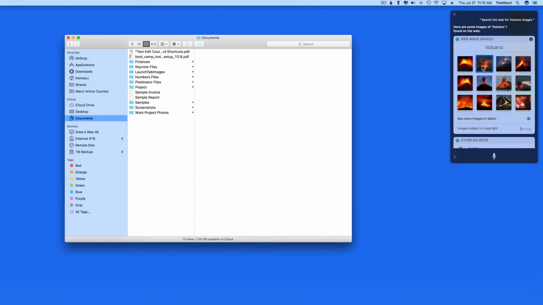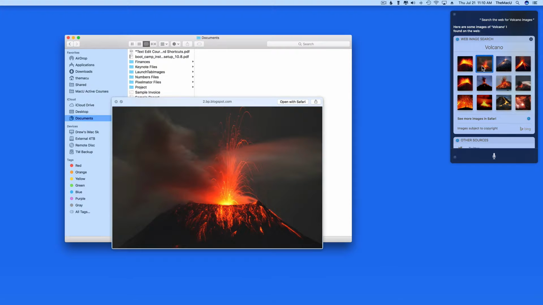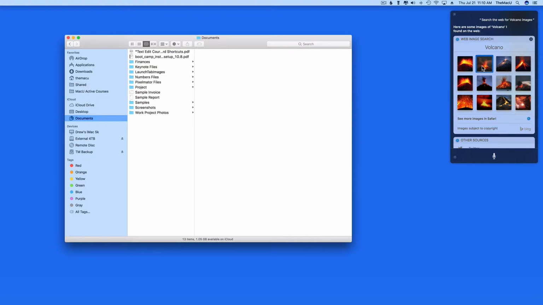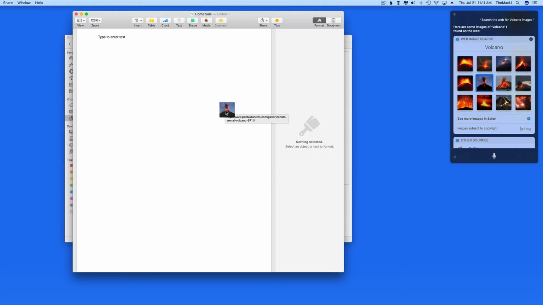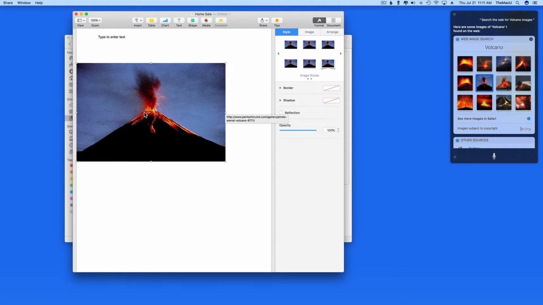Choose one and hit the space bar to quick look it. Click and drag on an image and I can place it on the desktop or into a folder. If an application is open, like Pages, I can drag the image I want from this search right into a document.